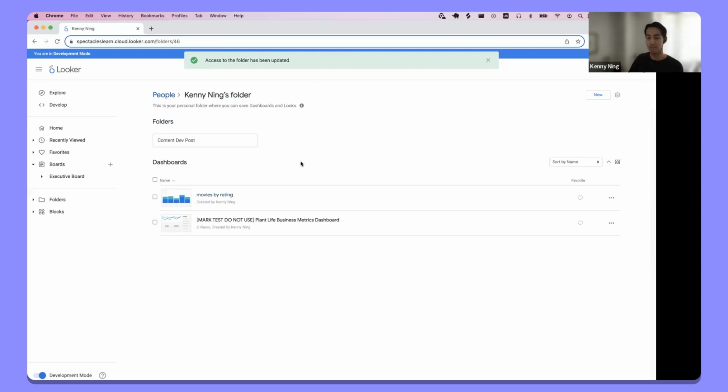So this is the dashboard I just made. It's in development. No one can really see it unless I want them to. Let's say I do some iteration on it, and I'm ready for it to get reviewed. In other words, to move it from development into staging.